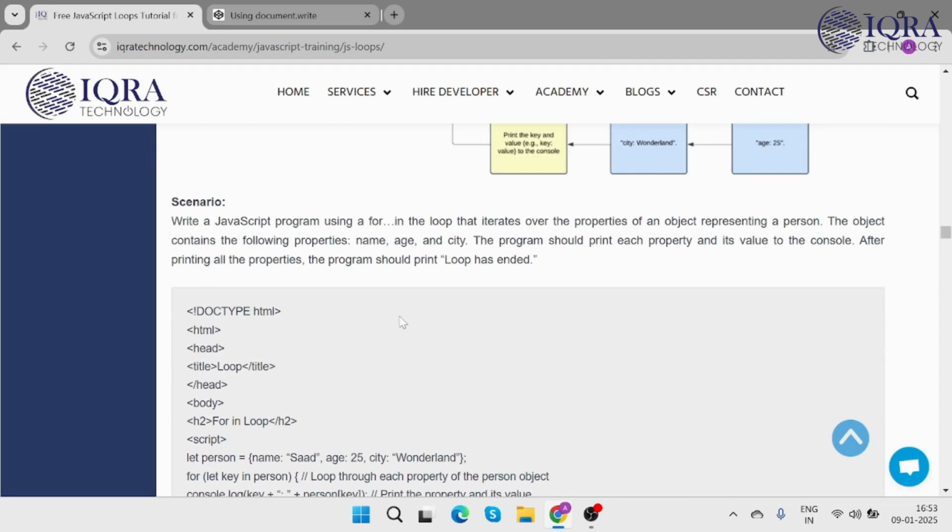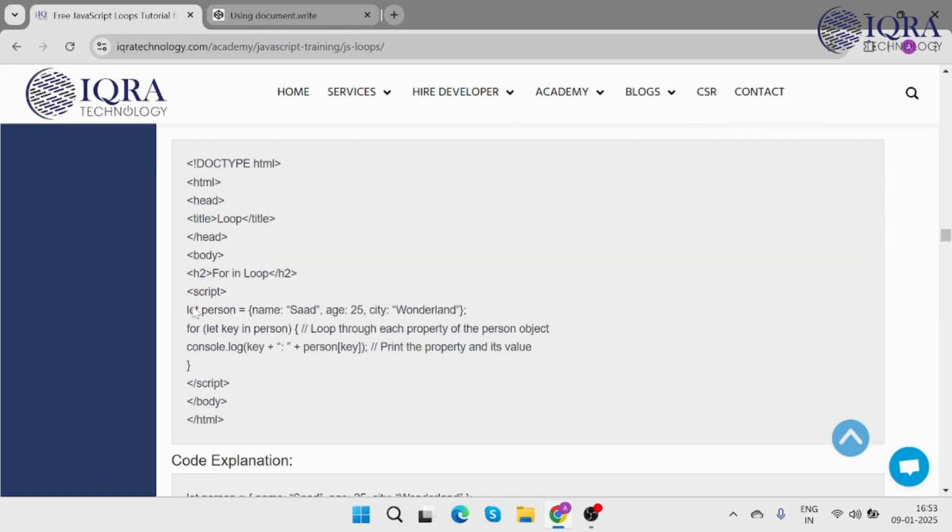Write a JavaScript program using a for in loop that iterates over the properties of an object representing a person. The object contains the following properties: name, age, and city. The program should print each property and its value to the console. After printing all the properties, the program should print loop has ended. Now we can see here is the code. Now we can copy it.